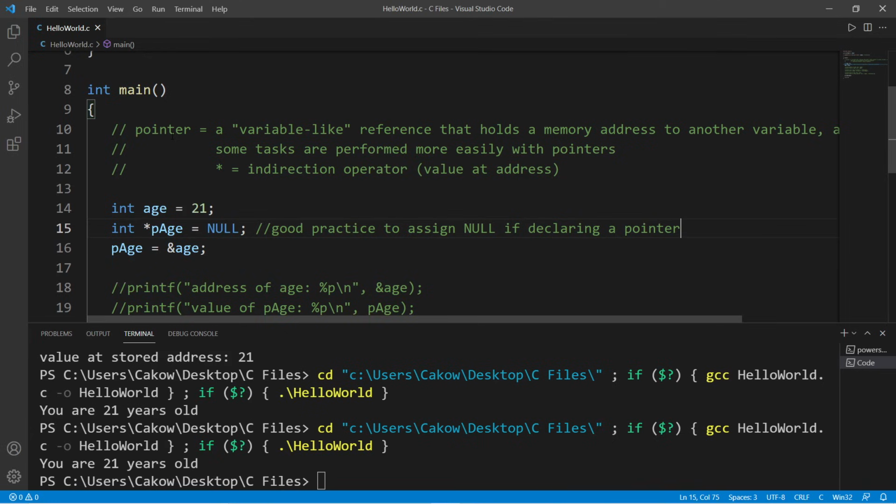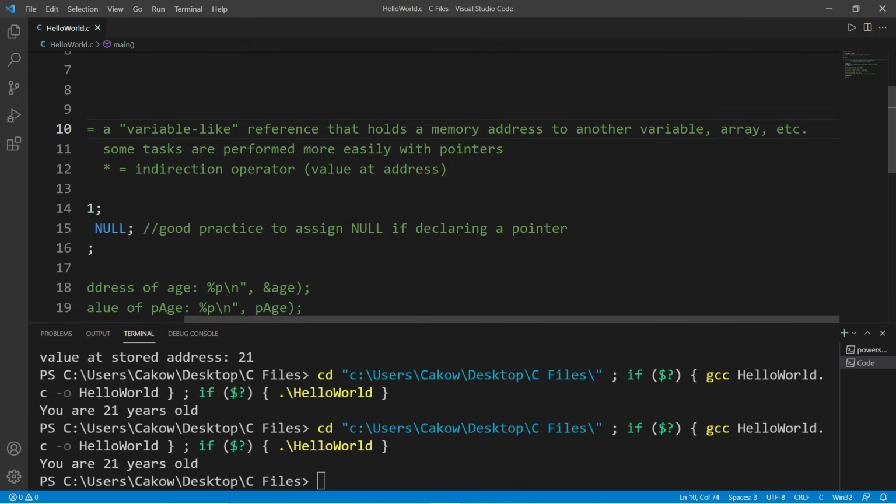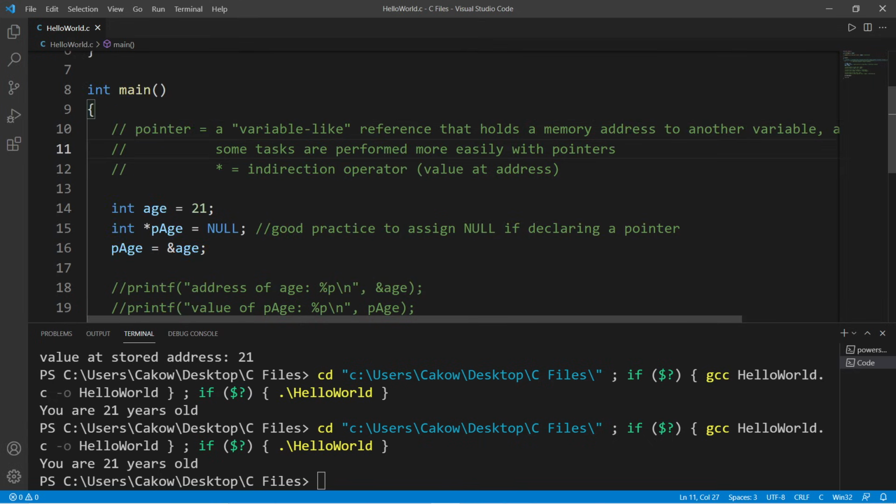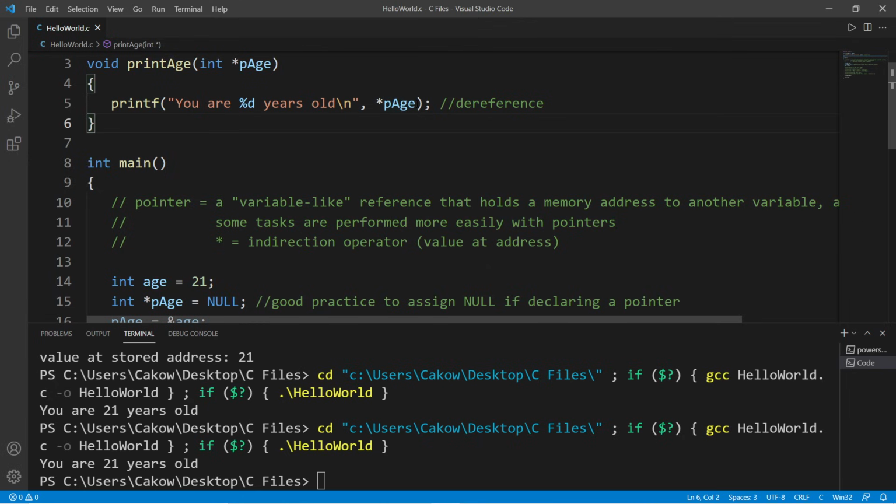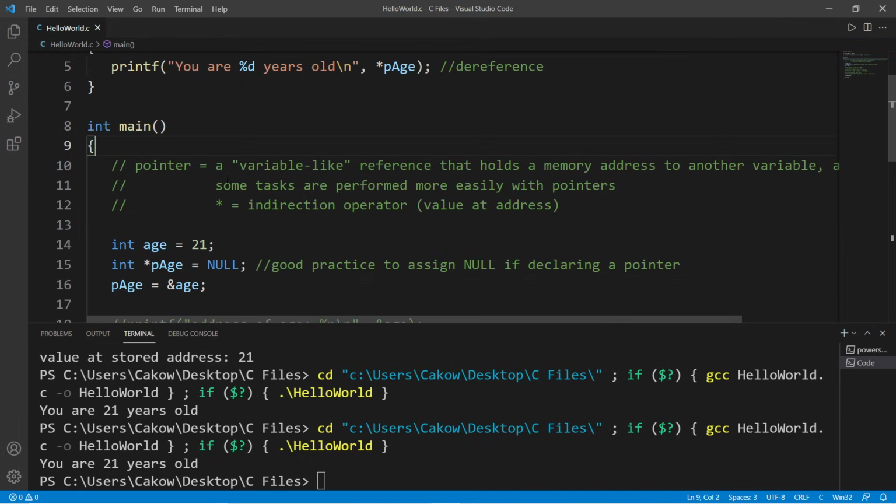So yeah, that's basically a pointer. It's a variable-like reference that has a memory address as a value to another variable, array, etc. Some tasks are performed more easily with pointers, and to declare a pointer, you use the indirection operator. And if you need to access a value stored within a pointer, you type the pointer name preceded with the indirection operator. So yeah, that is a quick intro to pointers.